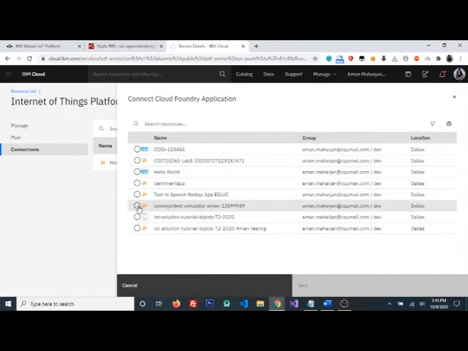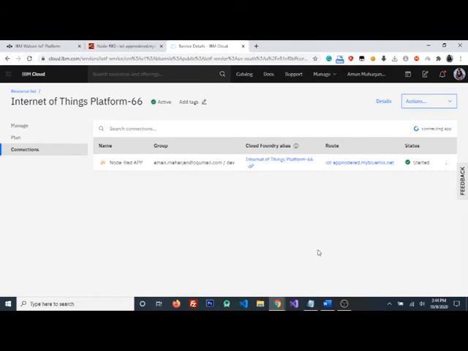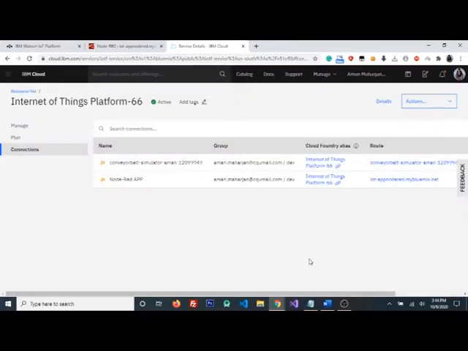We have to choose our conveyor belt simulator app. Then click on next. Then click on create. The application will ask you to restage the application after connecting the IoT platform with the application. Then we have to click on restage. We have to wait for the application to start.